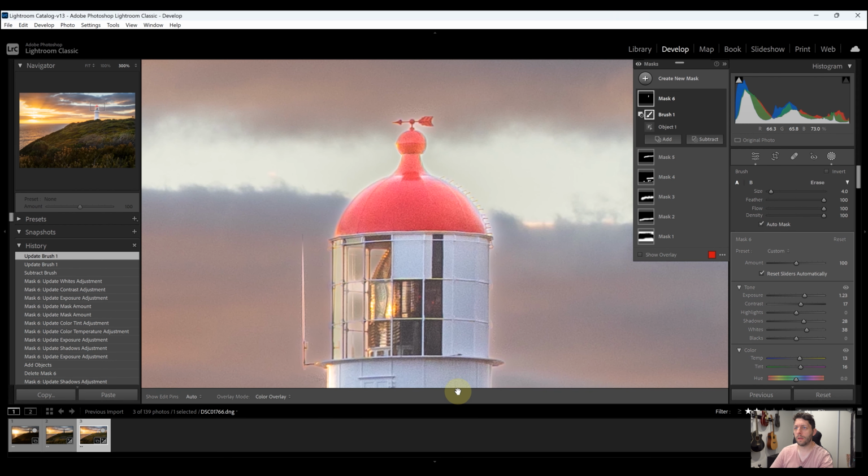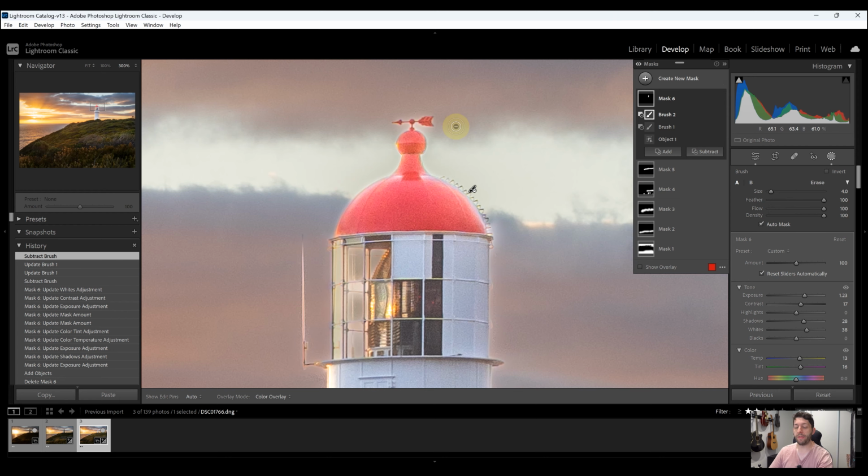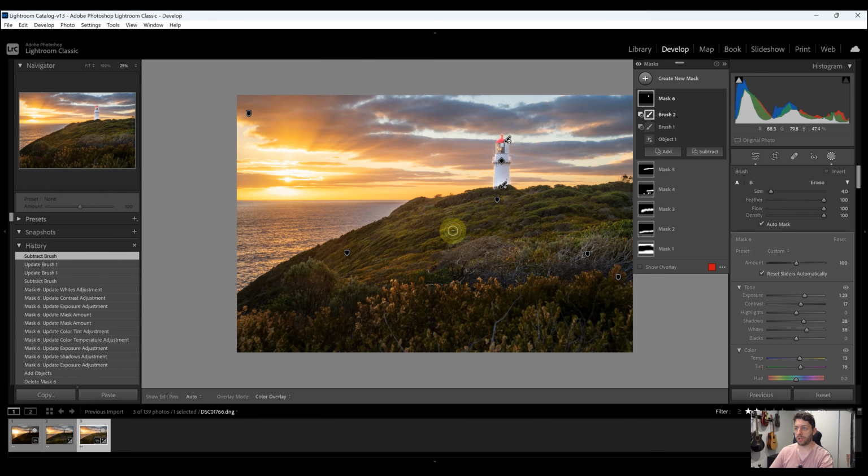The lighthouse itself has a lot of weird things, like these little things hanging off it that make it look strange. But again, it's actually just part of the lighthouse. There's not much I can do about that, but let's just try and clean it up a little bit around here. Just cleaning up that mask a bit. I think that's perfectly fine for this image.